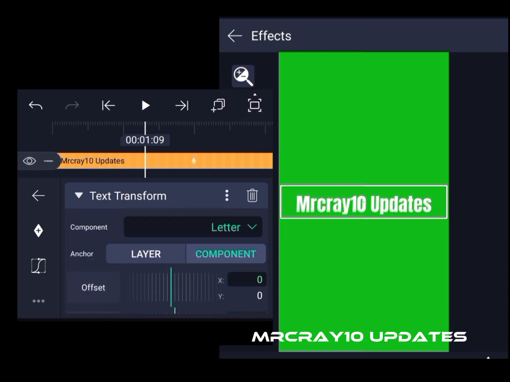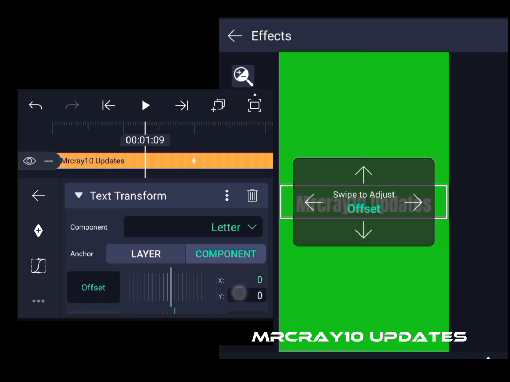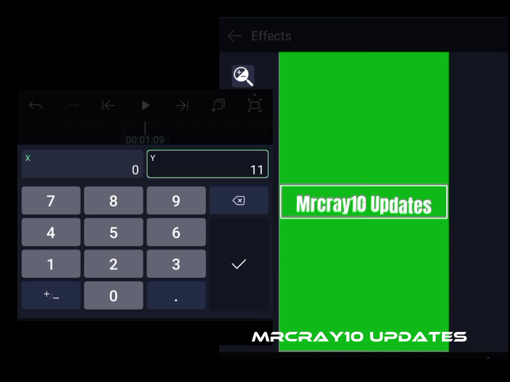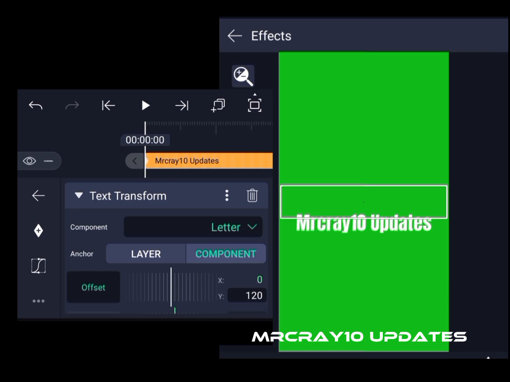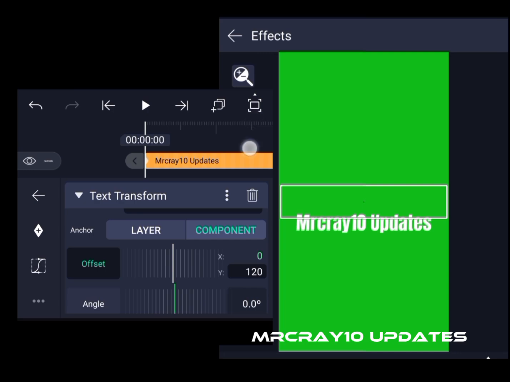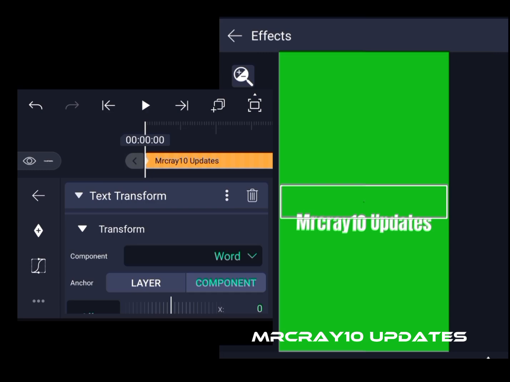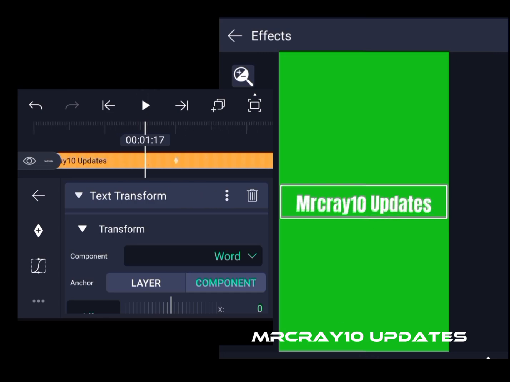So now we are going to come back to offset and click on the Y. Then from here we are going to increase it to 120. So it will be like this. You get my point? Also, if I come and select word here, then you are going to have something like this. Now it's going word by word, not letter by letter. You get my point? But we want it letter by letter, so you click on letter here, then you are going to have it come up like this.